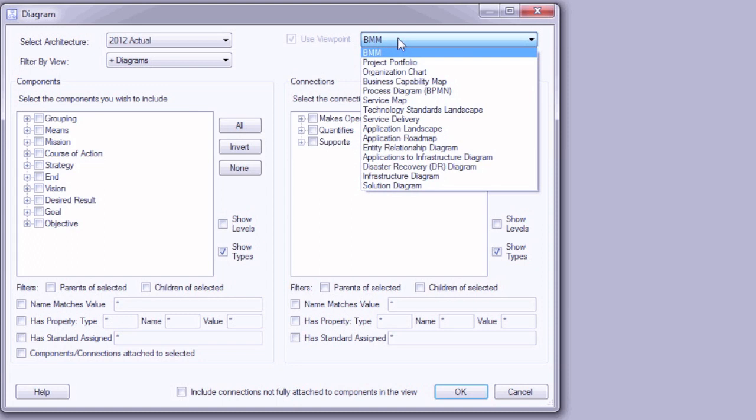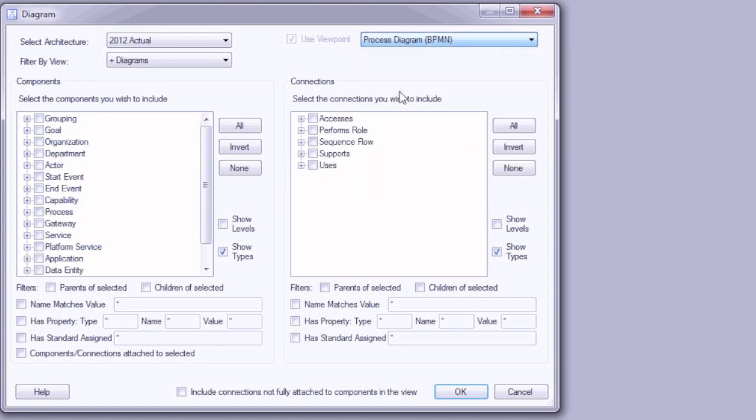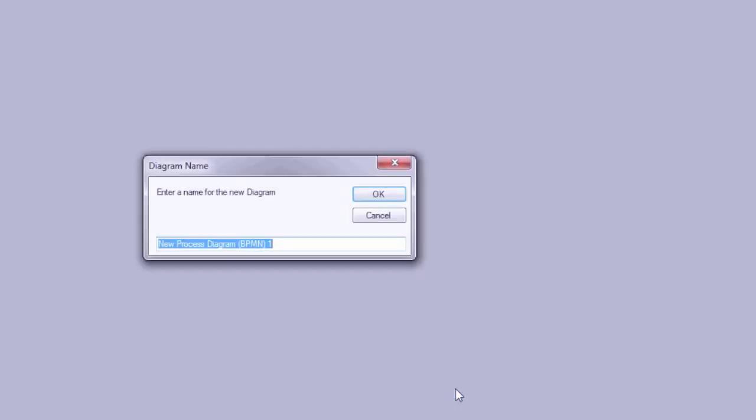This library is the ABACUS framework, and so there's various viewpoints drawing on best practice frameworks such as BPMN and UML. If you're using something like TOGAF, you'll have different viewpoints, and ArchiMate different viewpoints again. Here though, let's choose the process diagram BPMN viewpoint to start our diagram. In this case, let's just click OK.